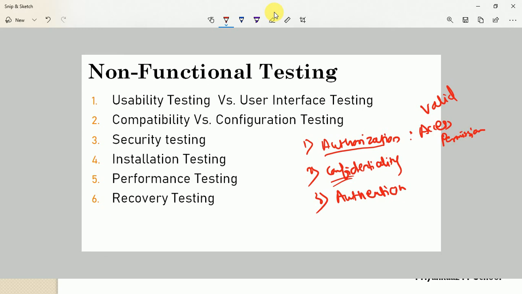So authentication is the process where we can verify the identity of the user. If the user is valid, then only the application should allow access to that user. If the user is invalid, then that user should be denied access, right? So we can verify these parameters at the time of security testing.